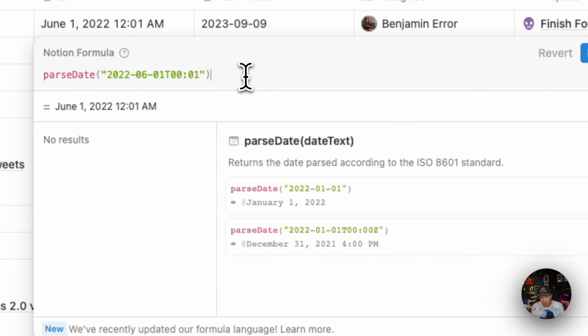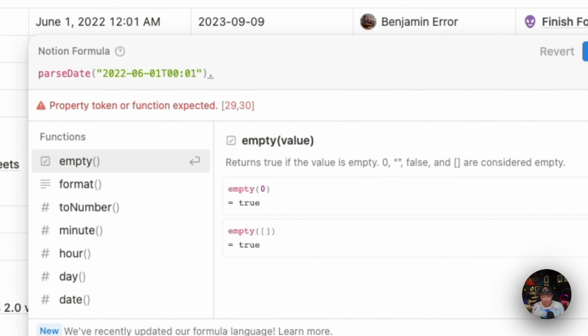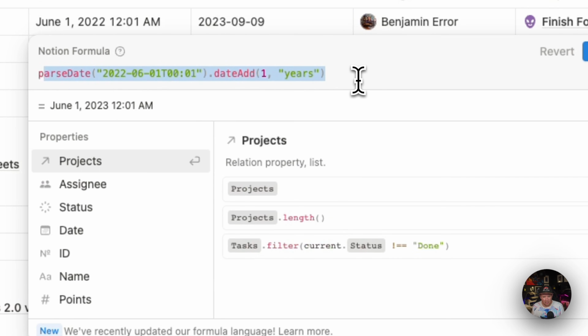So if I wanted to go forwards to June 1st, 2023, I can then use dot syntax to say date add 1 years. And now we've moved to the next year. So you can continue to work with these date objects and manipulate them and perform date things like comparison, date between, date add, and so on and so forth.